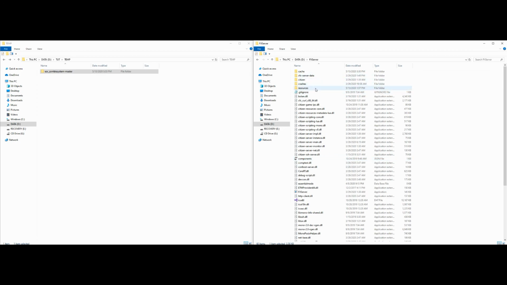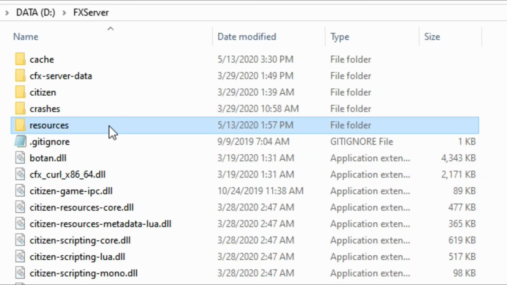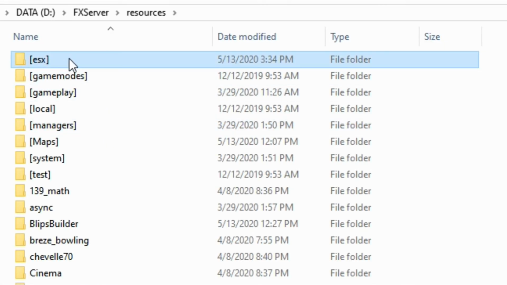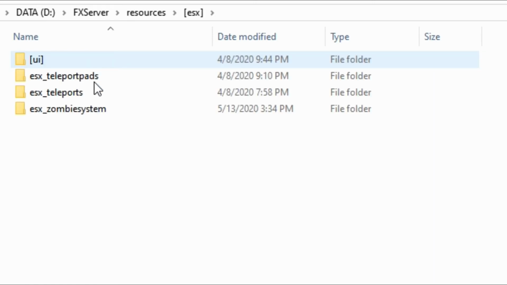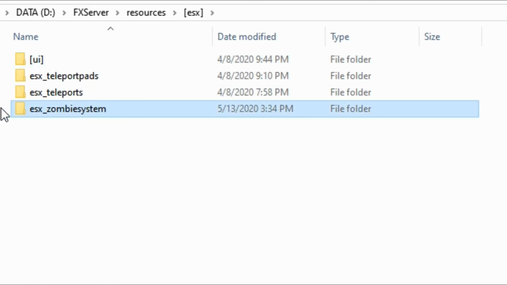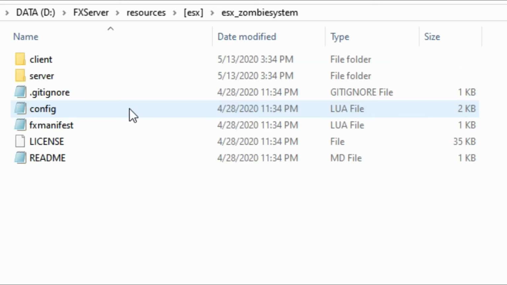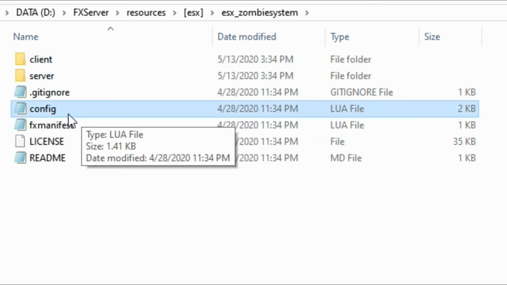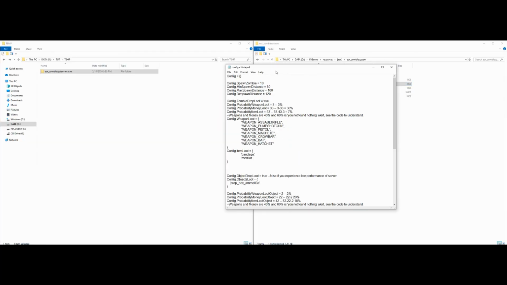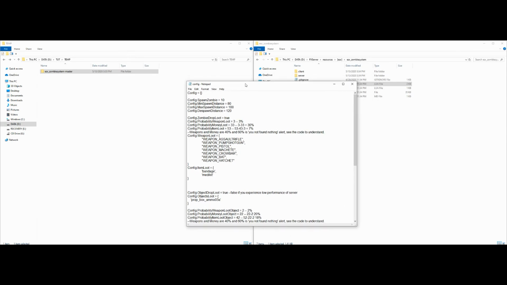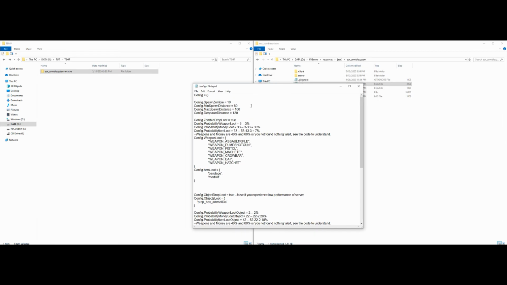Now there is one thing I want to add. Let's go back into our resources folder, then go into our ESX folder, and now open up the ESX Zombie System folder. Now let's open up our config. Okay, just go ahead and open that one up. Inside the config, this is what I suggest to change, okay?